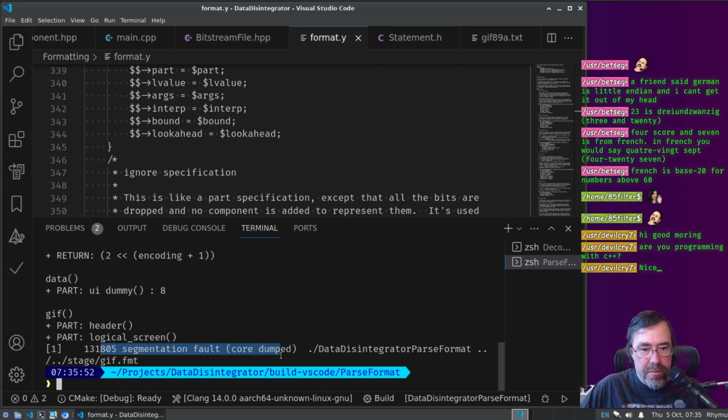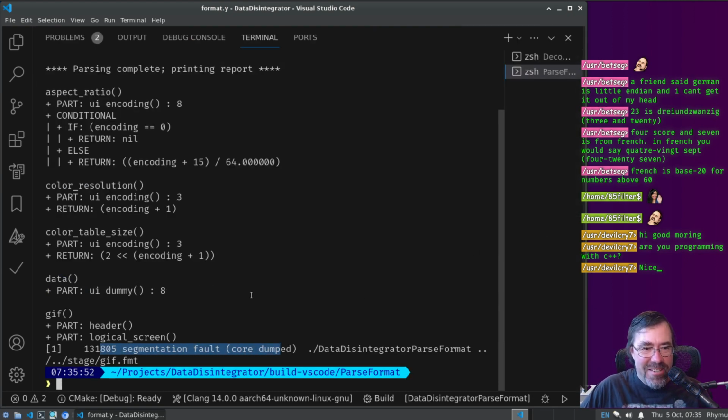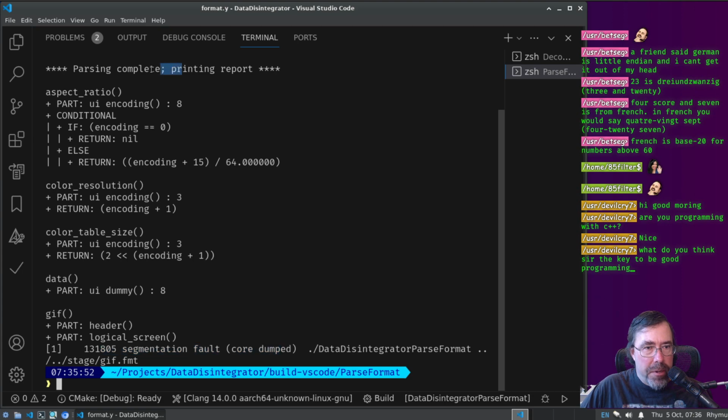And we got a segmentation fault. So I guess it's not as easy as that. So you can see it's building that abstract syntax tree. Oh wait, it did parse it. It's the report that had a segmentation fault. Okay, that's interesting. Huh. I wonder why we got a segmentation fault in the report generator.